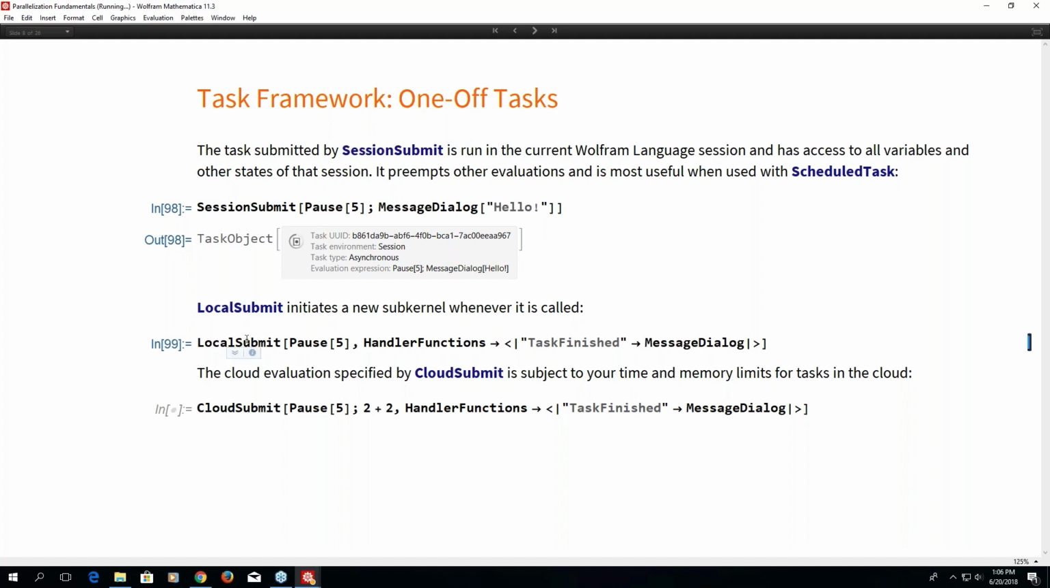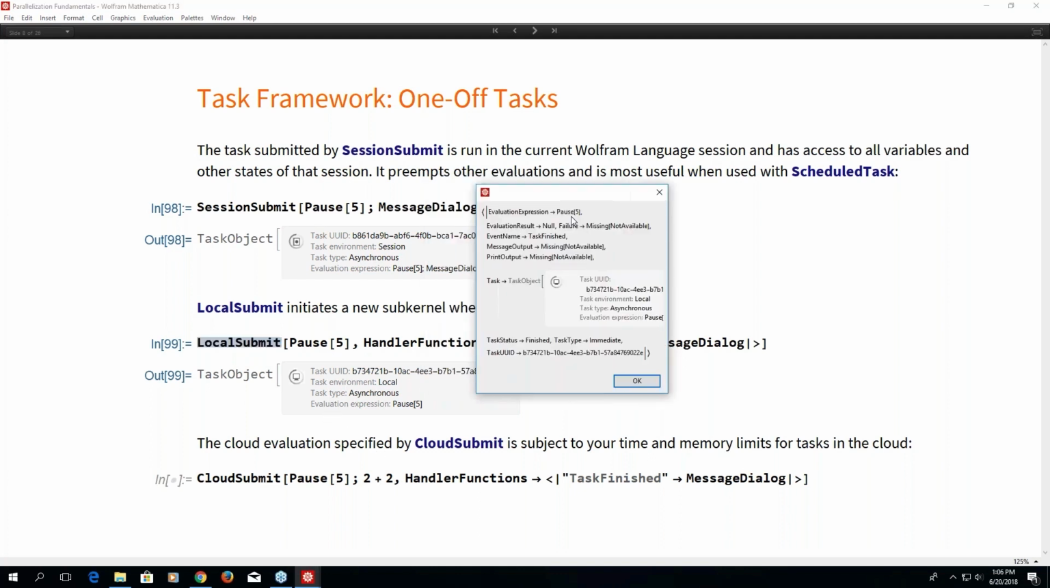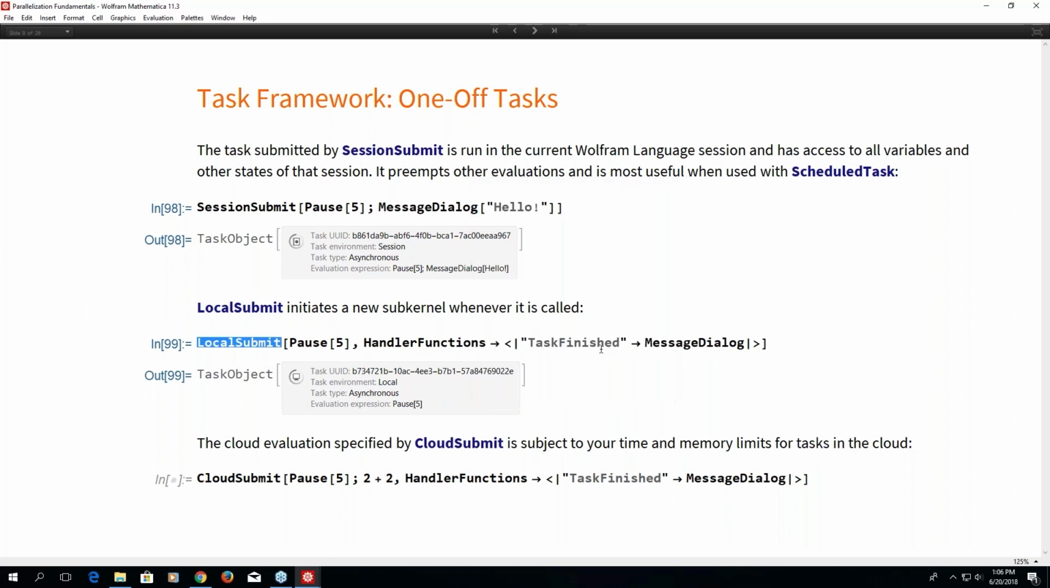Other things that you can do is local submit. Now this will actually spin up a new subkernel. So session submit runs on a different WSTP connection, but it doesn't have to start anything else. Local submit starts a local subkernel to do the calculation. And there it is. You see it took a little bit of time to spin up, and now it eventually returned the result. I'm choosing to have everything return as a message dialog just for this example.